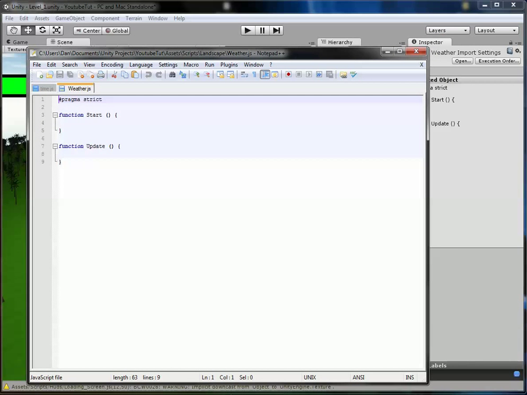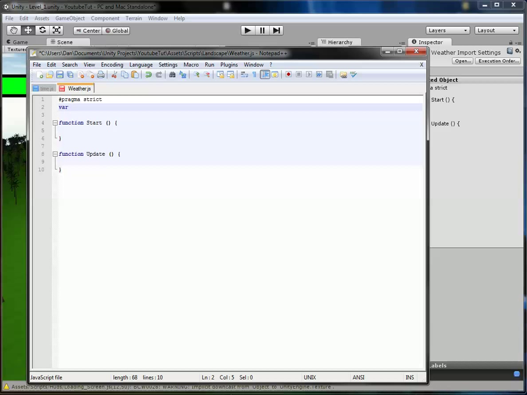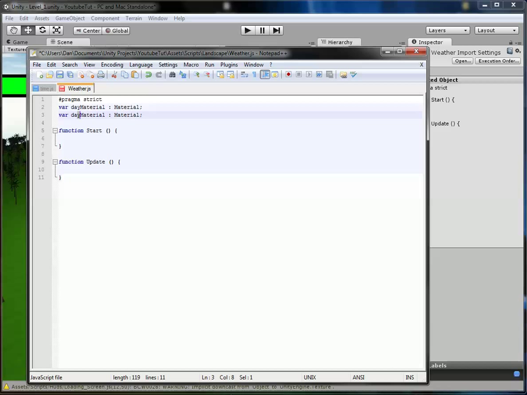So in here, first we're going to create two variables. The first one will contain our day material, so dayMaterial, and this will be of type Material. And same again, but this will be nightMaterial, like so. So we've got two materials, we can assign them there and keep them for good.